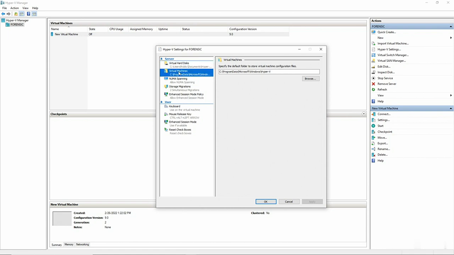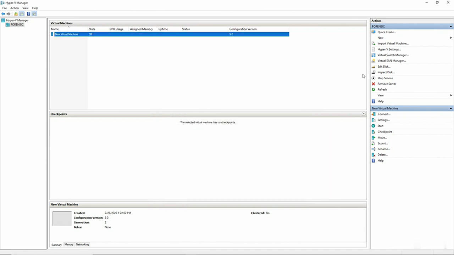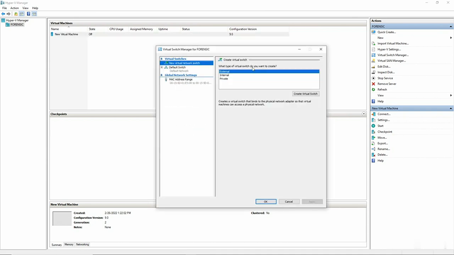I can also go into where it says virtual machines. Virtual machines is different from virtual hard disks. Virtual machines are the files that you're going to need to run your virtual machine, whereas the virtual hard disks are the actual hard disks that are used to boot from. We have some other options here under User where it says Keyboard, Mouse Release Key, Session Mode, etc. I'm going to cancel this and then go into the Virtual Switch Manager.